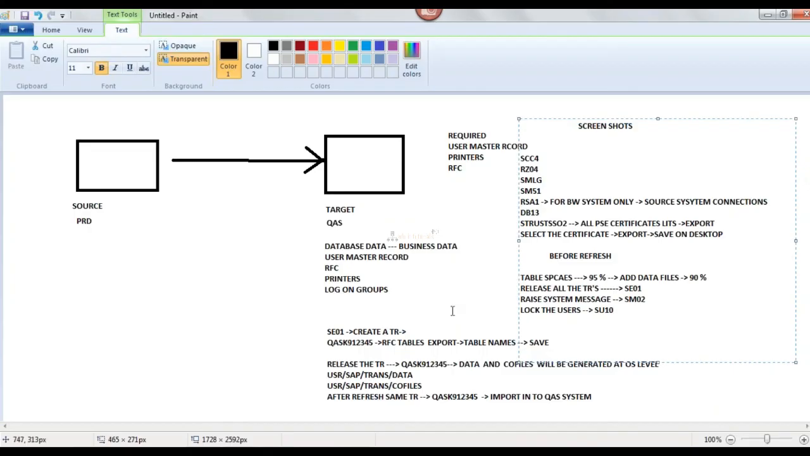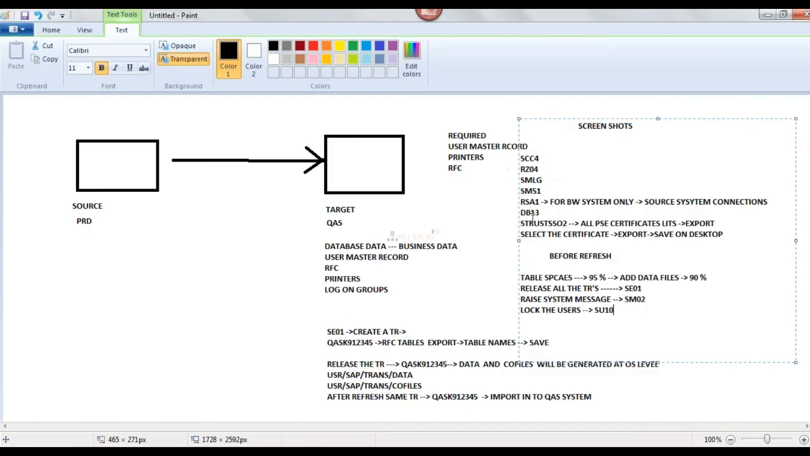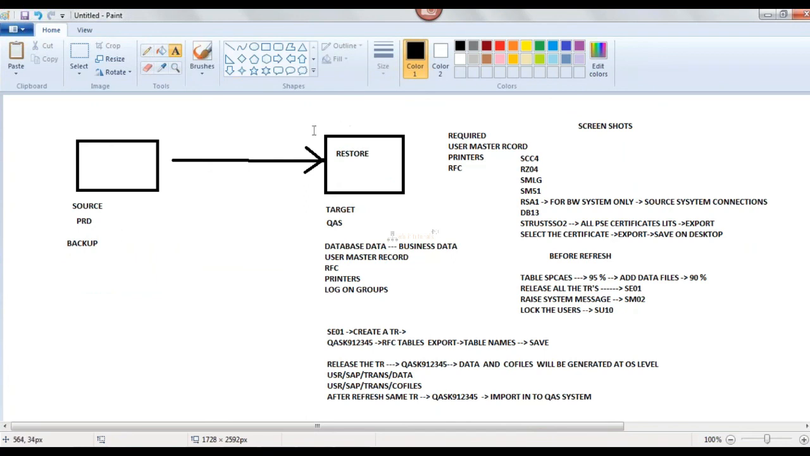Okay. So these are the pre-steps we need to take care of in the target system. Up to here, what we discussed, these are all pre-steps we need to take care of before starting a refresh. And ultimately, what is my refresh activity? In the production system, I need to take a backup. In the quality system, I need to do a restore. That's it. This is my goal, this is my intention. Then my system refresh activity is completed.